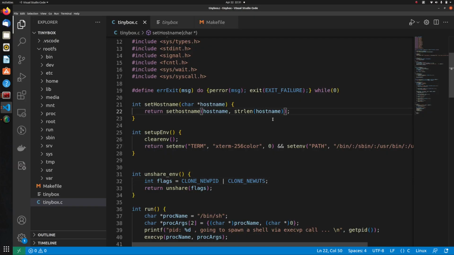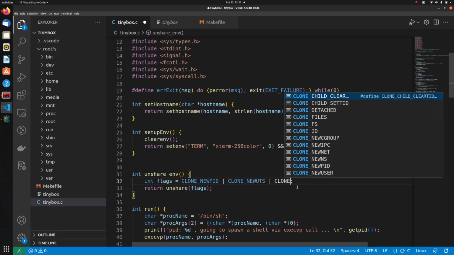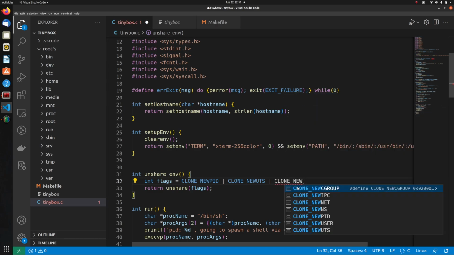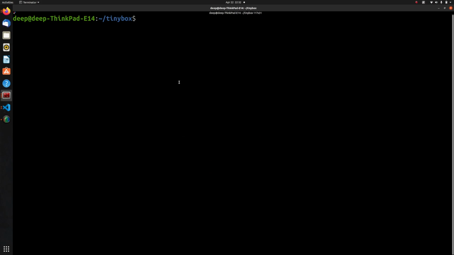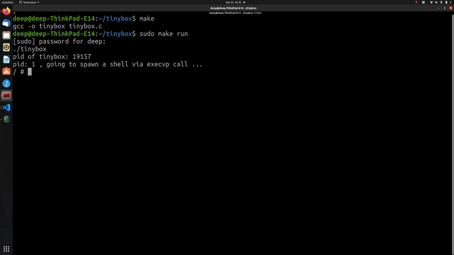Awesome. Okay, but one thing I forgot to do is to unshare the mount namespace as well. So let's quickly do that. Without this, our system might behave in weird ways. So let's quickly add clone new ns, and this will unshare the mount namespace as well. So let's once again try to build. And yep, ps shows nothing, and exit.